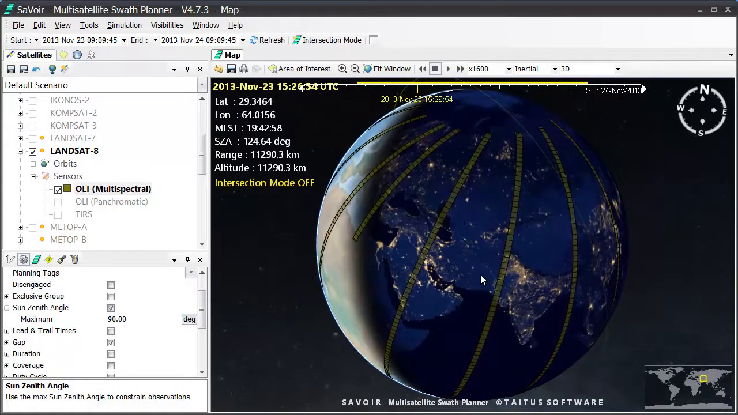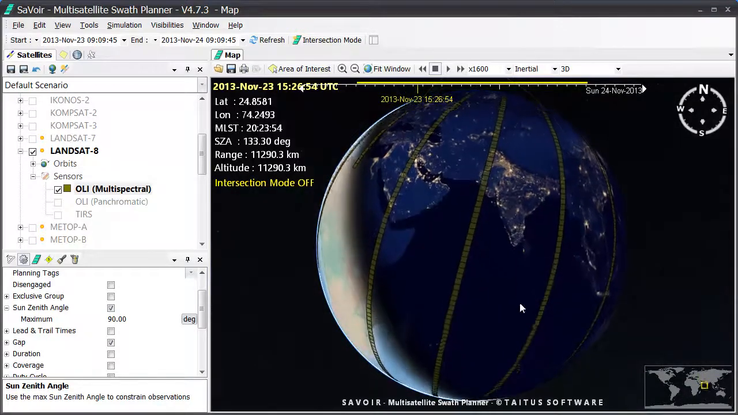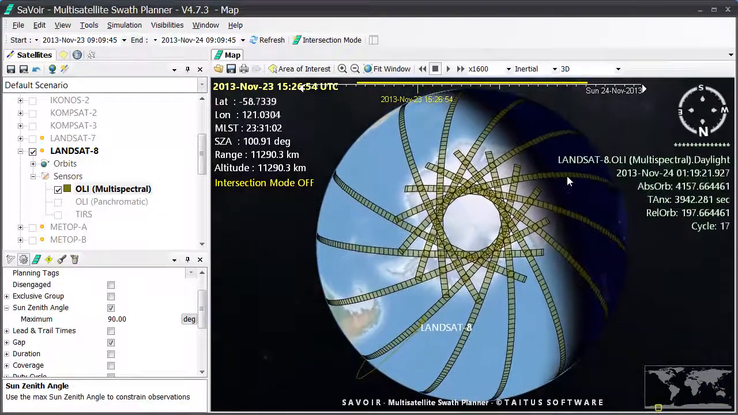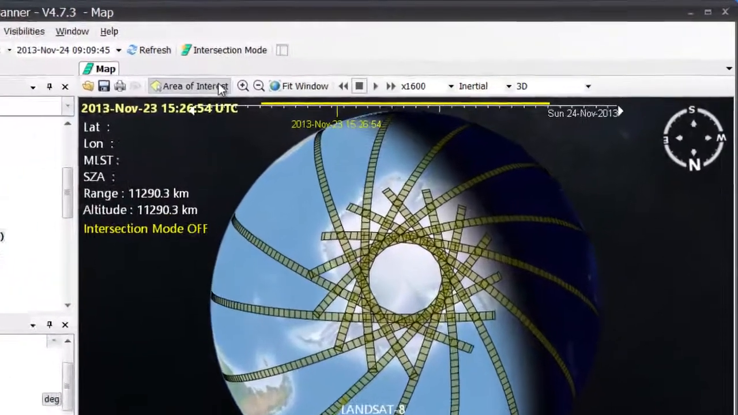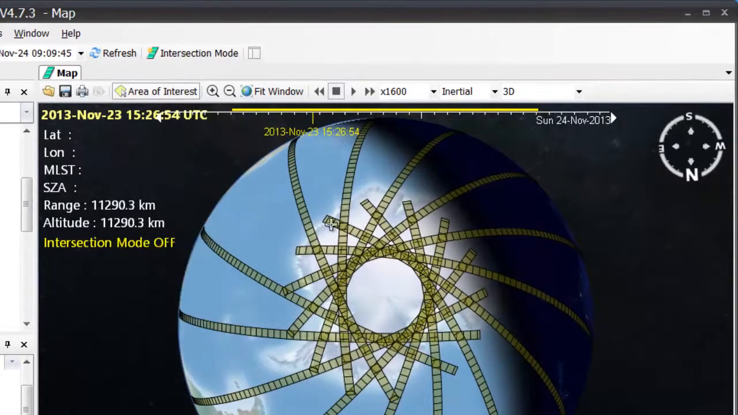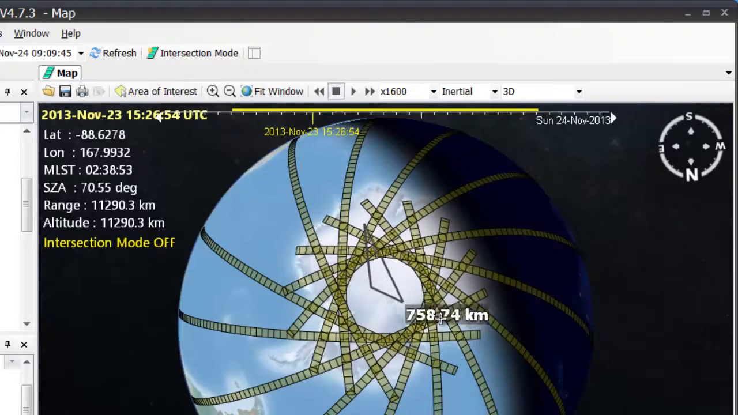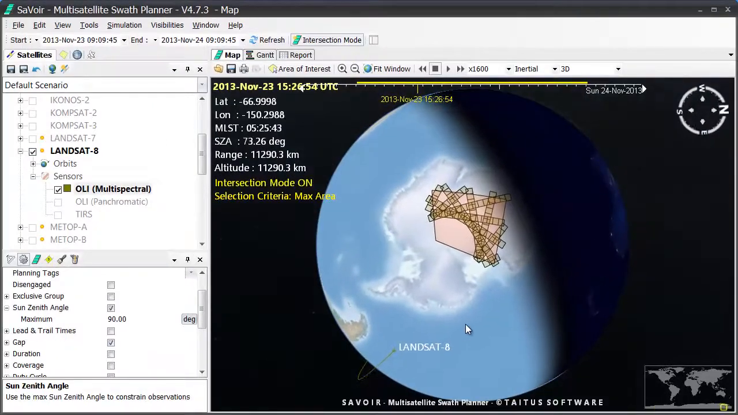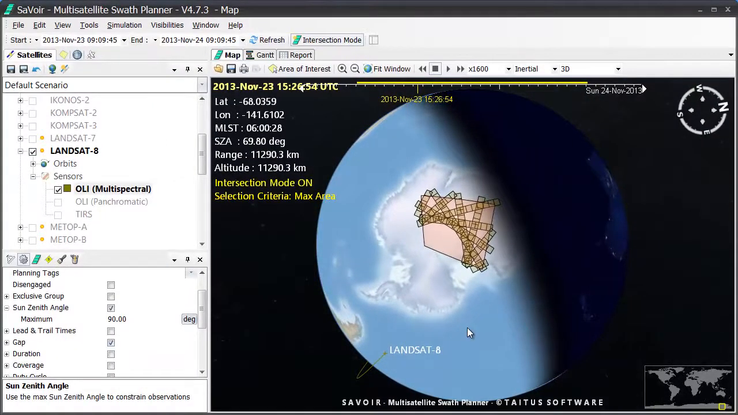Now we're going to see how the sun zenith angle is also handled in the Gantt view by first creating an area of interest. So let's move to the Antarctic region here, and let's create an area of interest from the Area of Interest tab here. I'm going to select a polygon to work with, and I'm going to place my area, let's say, here. And we immediately get the acquisitions for Landsat here.